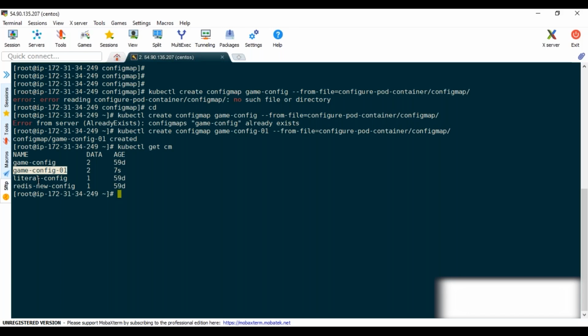So always remember, config maps and secrets should all be in the same namespace. When you're deploying the application pod in a different namespace and trying to use the config map of another namespace, it will not work. Resources should belong to the same namespace, then only it will work.